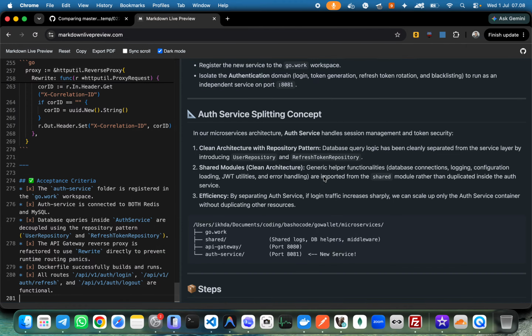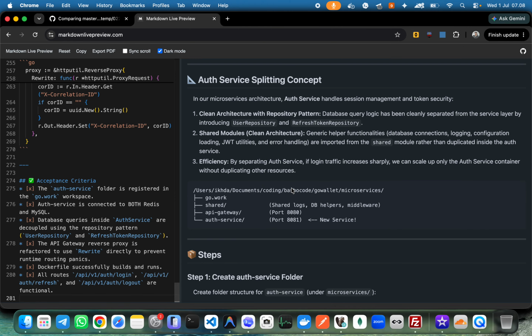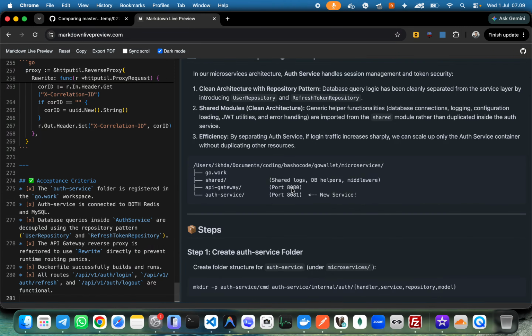So the concept is we will handle session management and token security in the Auth service, where we are still using the clean architecture with the repository pattern, and the shared module that we already have. Then we need to add the shared module for logging, database connection, configuration, JWT utilities, and error handling. This is because we don't want to duplicate them inside the Auth service. We don't want to create them in every service, so we just create them in the shared module.